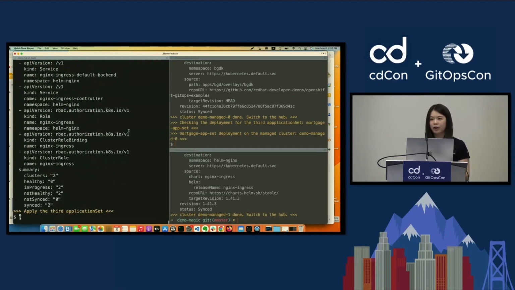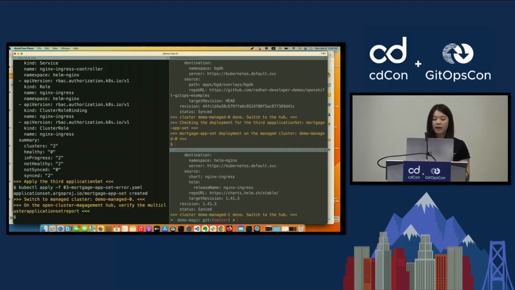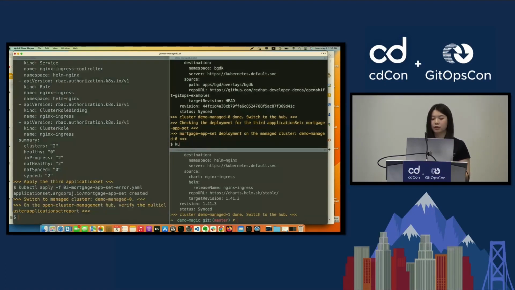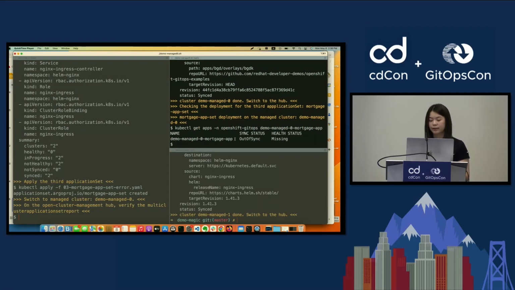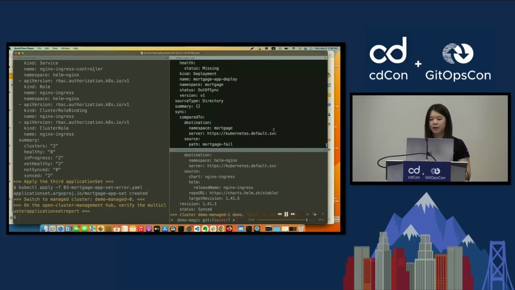Oh, by the way, all of the applications are using the same placement, so they are both deploying to the two managed clusters. So now I am applying the third application, which is going to fail. On one of the managed clusters, I just want to verify that they failed, which is the case. It's no longer in sync. It's now missing health status, and it's out of sync. So on the application itself, you can see that if you scroll up, their health statuses are in a missing state, and they are out of sync.